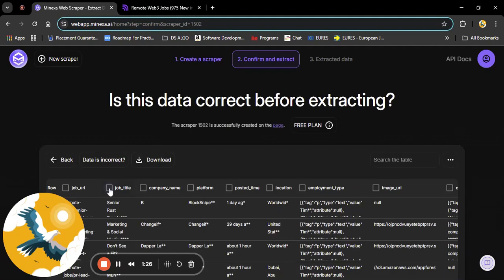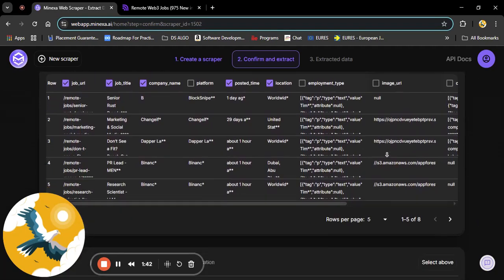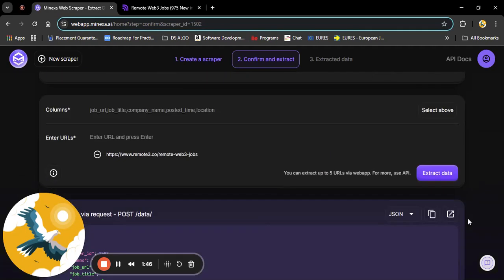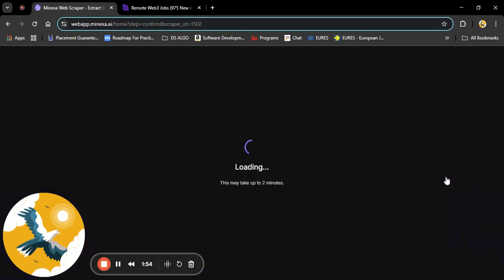So here I'll be selecting job title, company name, and anything like location will be good, and then posted time will be amazing. Job URL, obviously. You can select any data like this, and then you need to just select this option, select above columns. It will give a list of columns which you want to get extracted. So yeah, now we just need to extract.